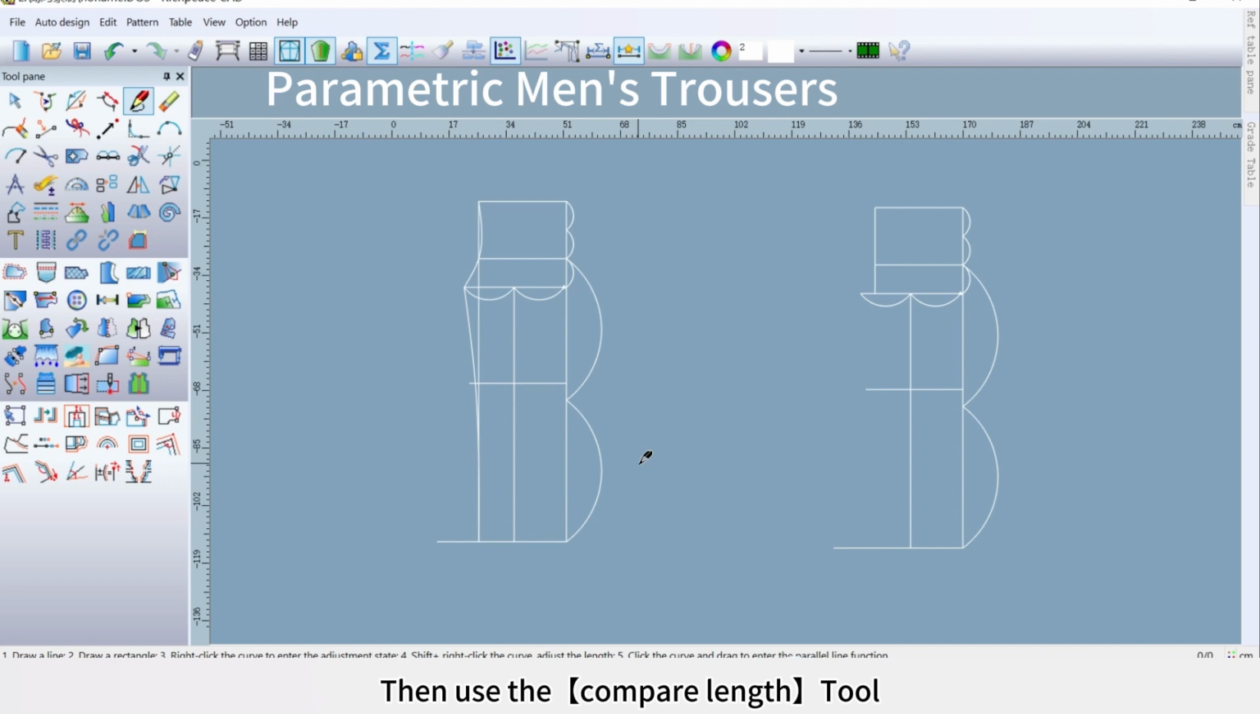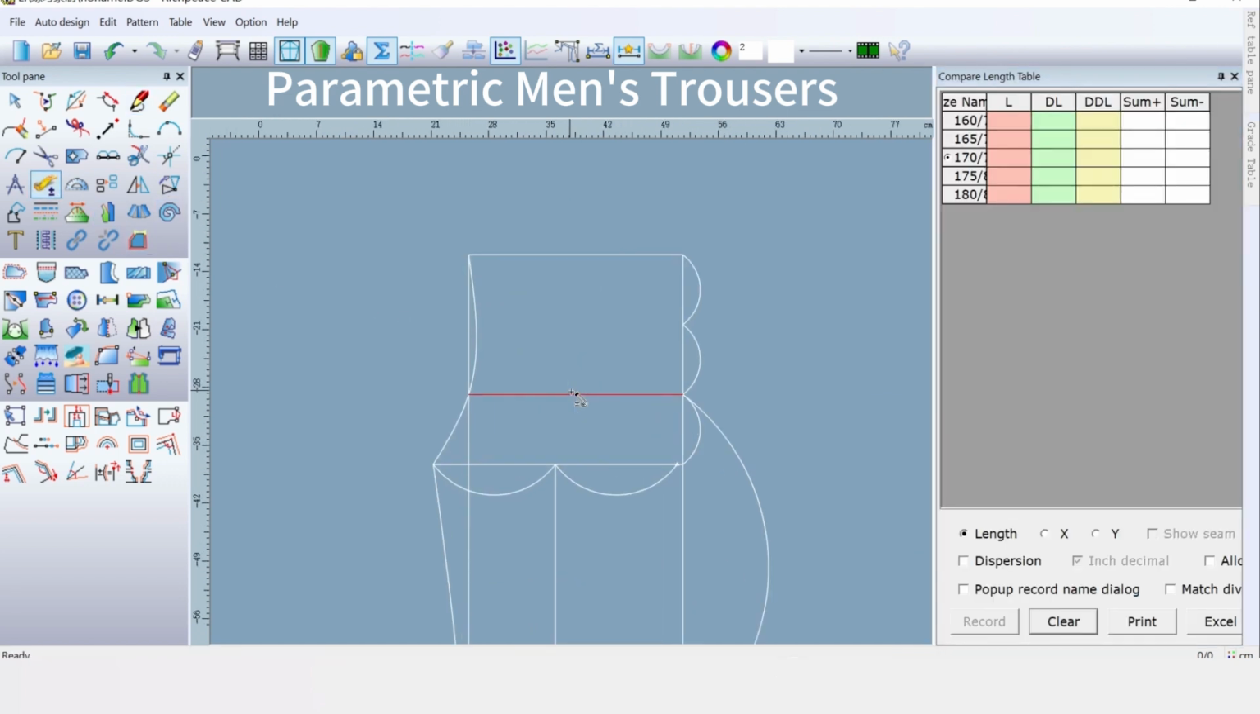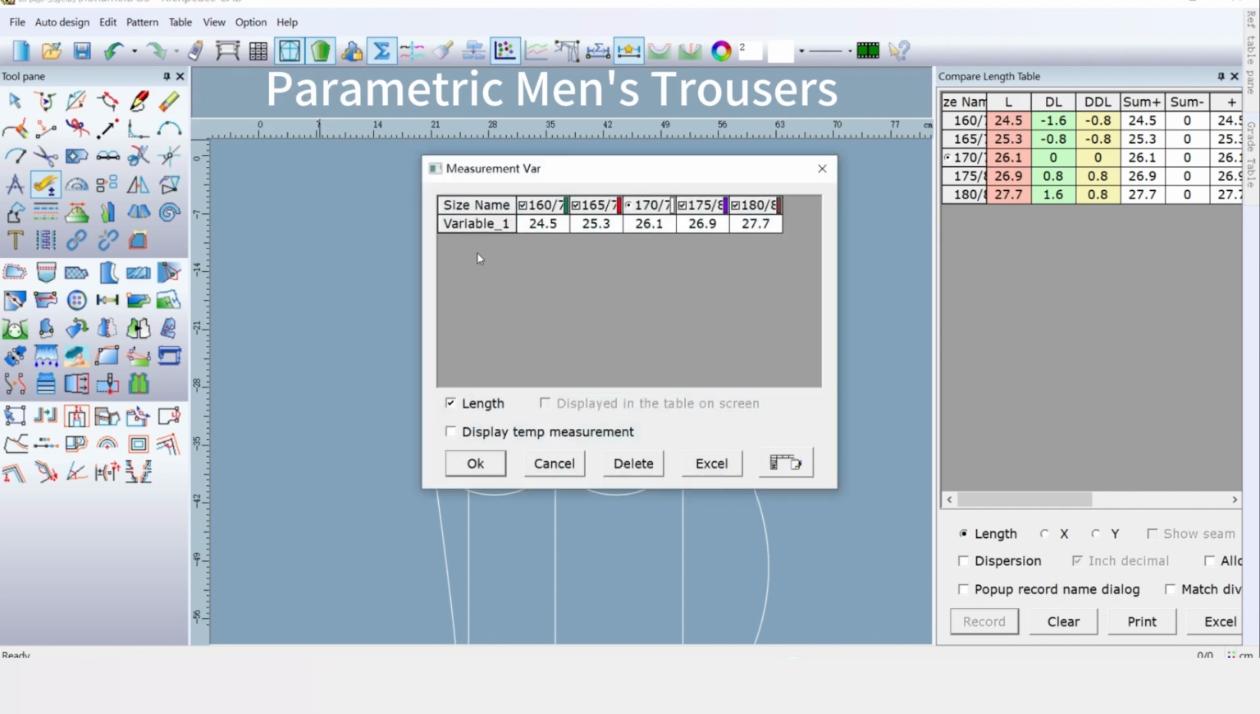Then use the Compare Length tool. Click on the hip line. Record. In the table, measurement var. Replace its name. Front drawing hip width. Here I abbreviate. OK.